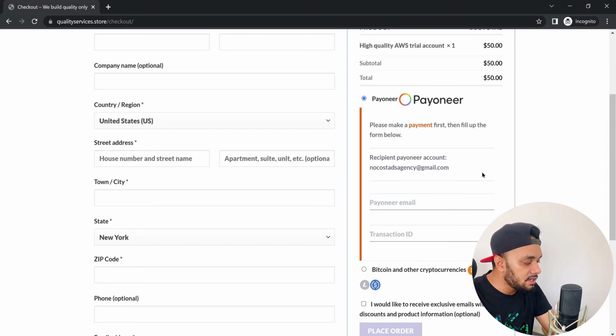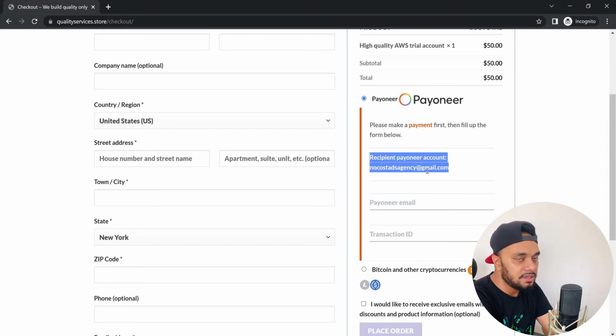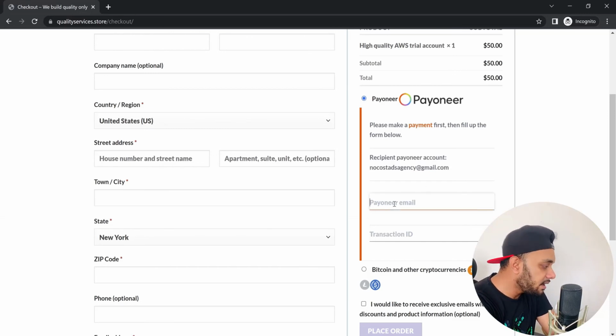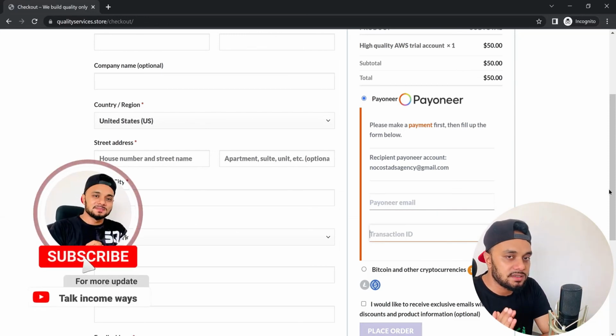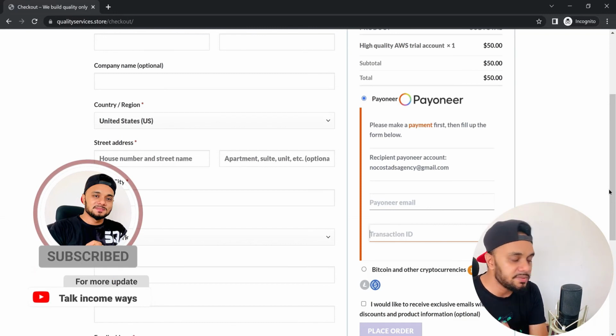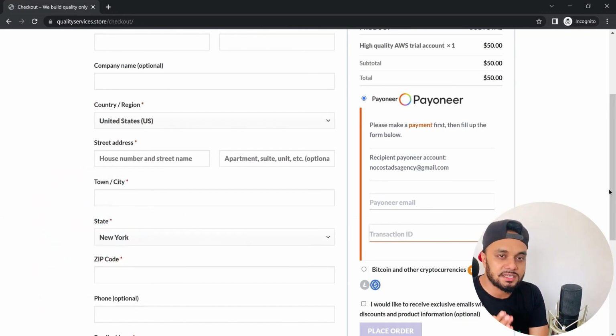What the user needs to do is send the payment to your Payoneer email first, then submit their email and their transaction and place the order. After they place the order, you get the notification on your website. Then you go to the e-commerce section, check the order, check the payment, and process it. So this is how Payoneer payment works for e-commerce.